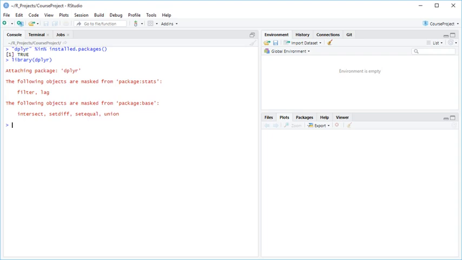You can still access the masked functions in the other packages if you make an explicit call to the function. For example, this statement will call the filter function in the stats package, and this statement will access the setdiff function in the base package.